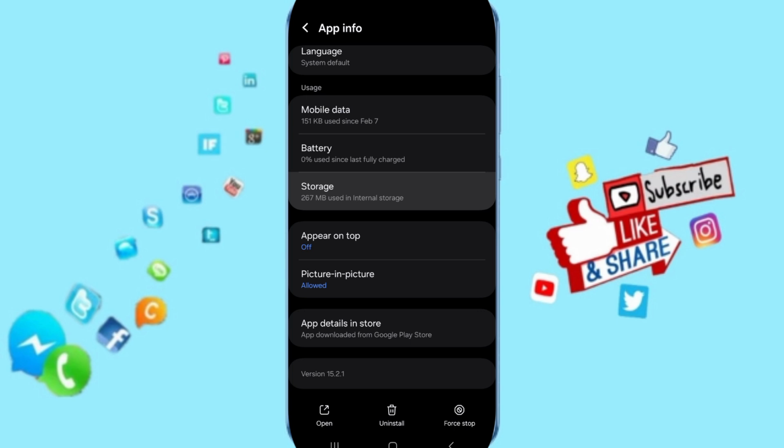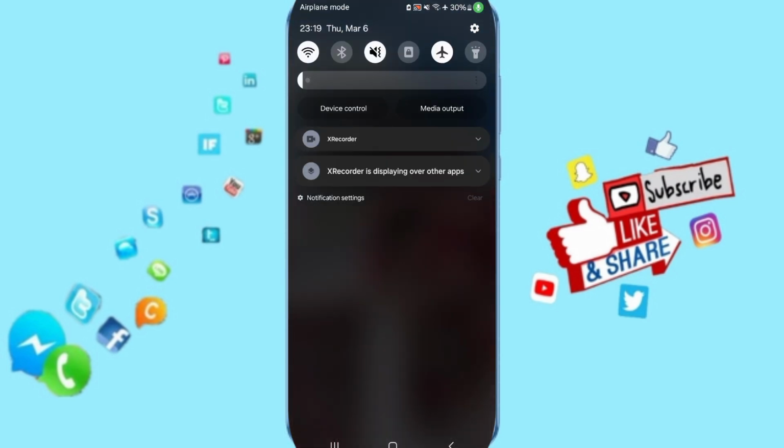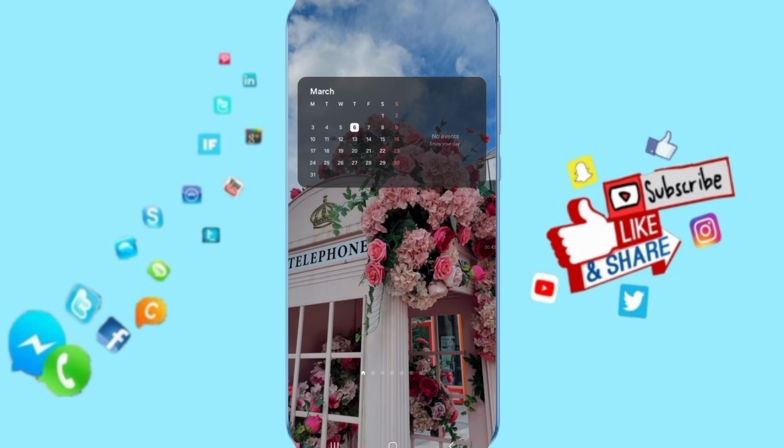Then you will enter storage. Here we click on clear cache. Then you will turn on your airplane mode and you will turn off your airplane mode again to fix that problem.